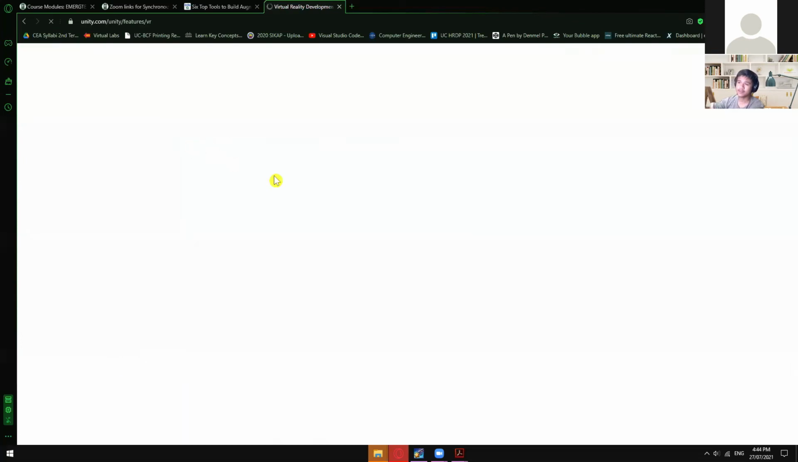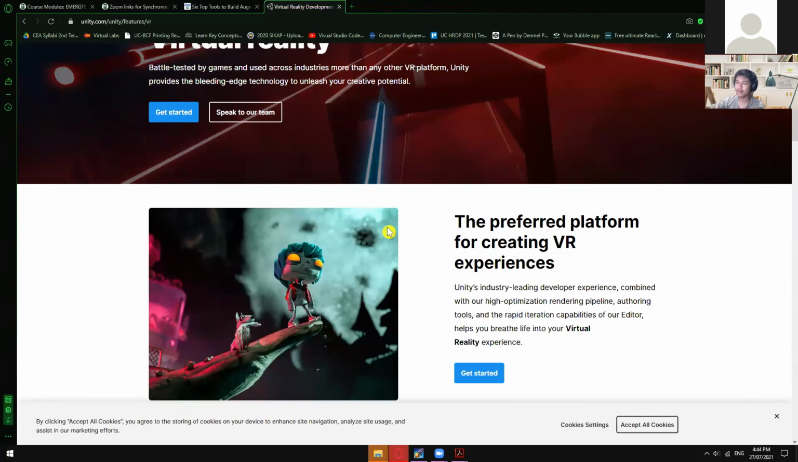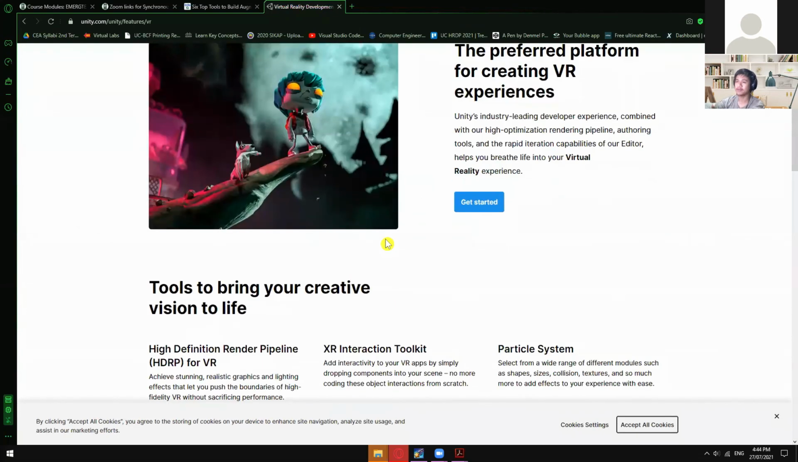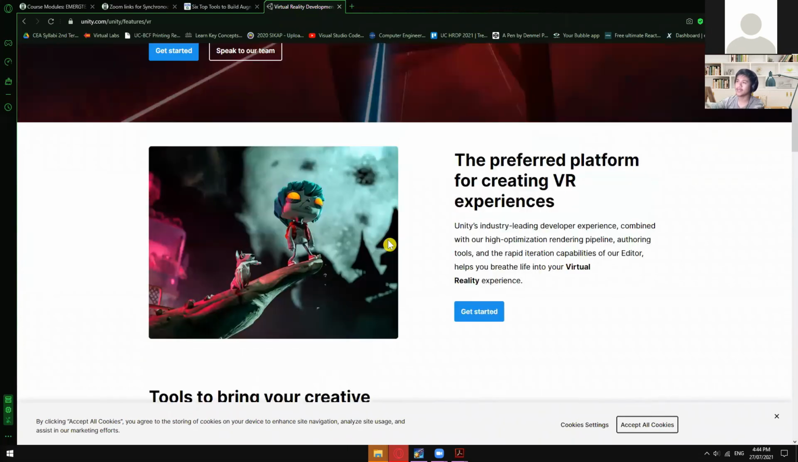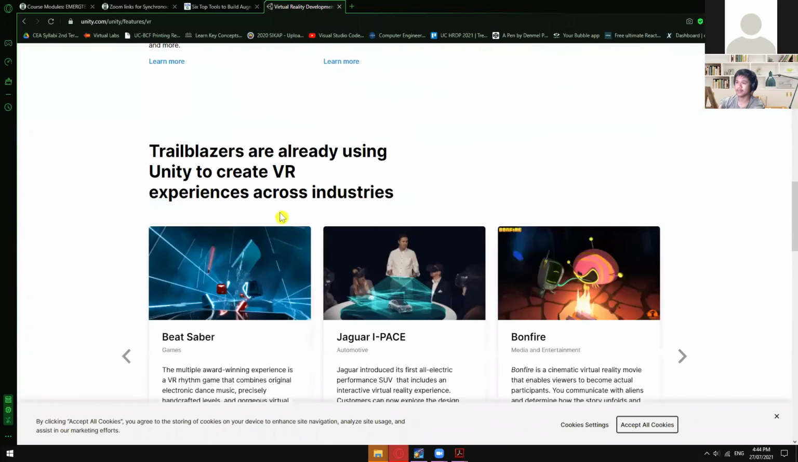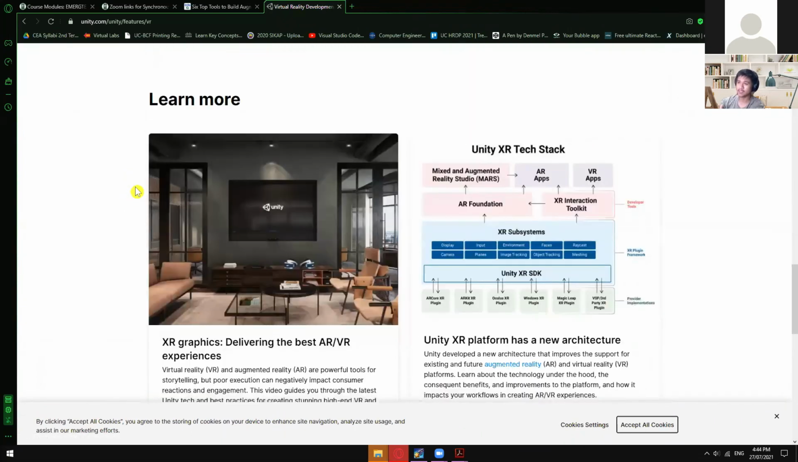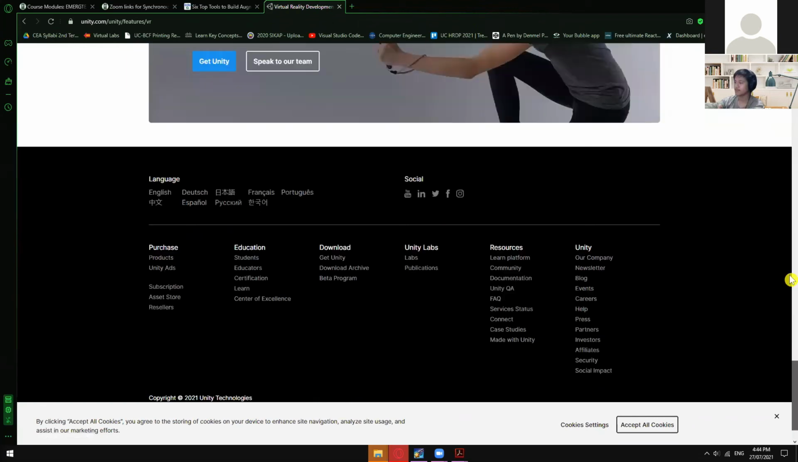So here there are many pre-made packages. You can just load them, modify them, and change them to your own preference. As long as you have the device itself, the head-mounted display, you can create some applications using Unity. So try to explore this one.